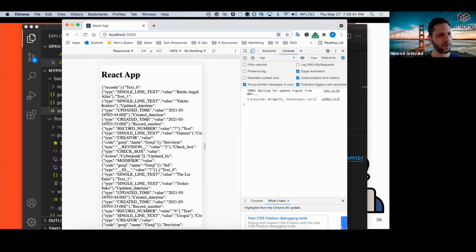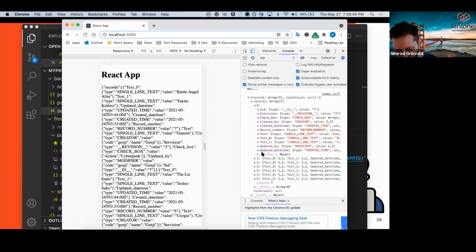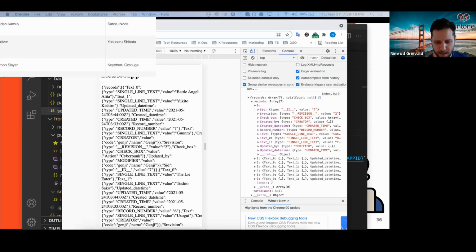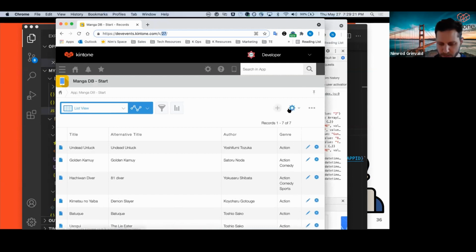Okay. What we're going to do is first go into our Kintone apps. And what you'll see is for this record, we've got the names of different fields. Checkbox, created by, created date time, text, text_0, text_1. These are the field codes. These are the unique IDs of the fields that are holding the data. What we want to do is take those field codes and make them more intuitive for us to use.